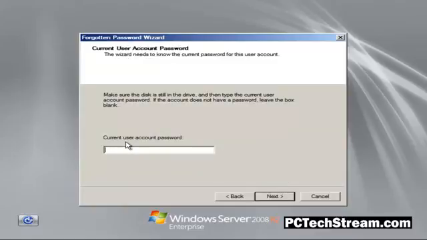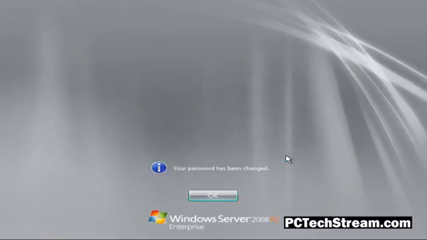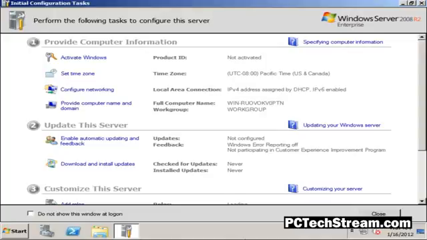Then you type the current user account password. So that's all you have to do. Let's go back and log on into this server computer. Okay, your password has been changed. Now we're gonna click OK. And this is the first page that you are going to see every time that you log on into a server computer for the first time.